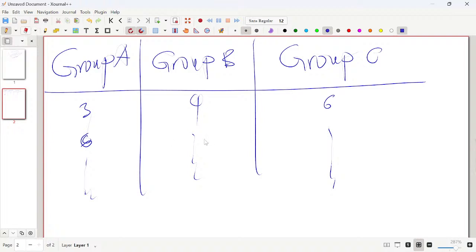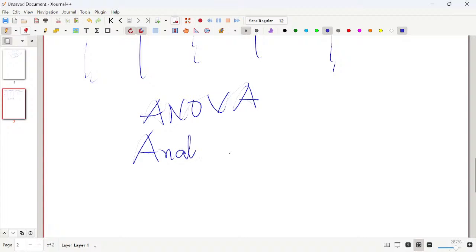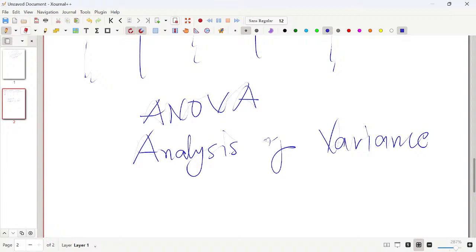And when this happens, because there are three groups, one of the techniques that we can use is the analysis of variance. We can use the analysis of variance, which is simply called ANOVA. So we will simply use ANOVA, that is analysis of variance. So that's what we are going to use to analyze it.